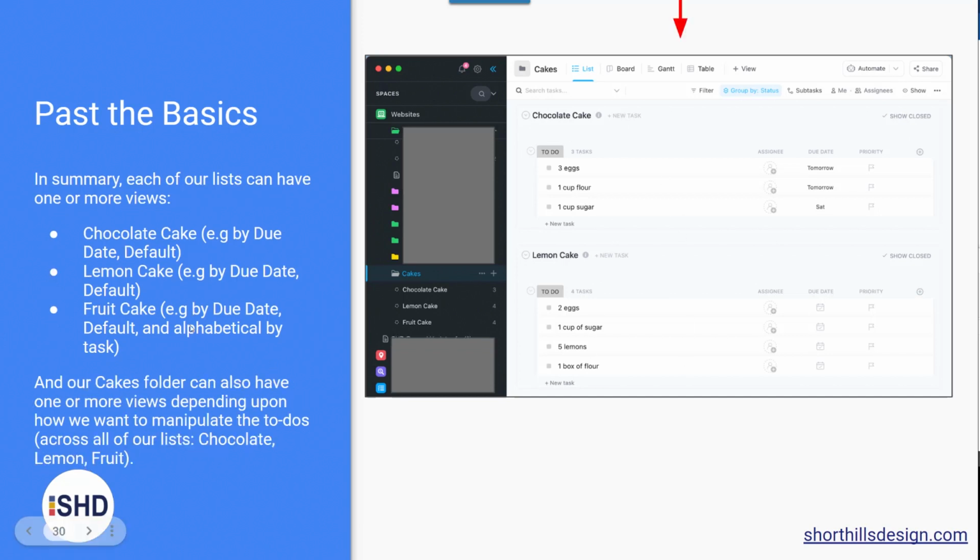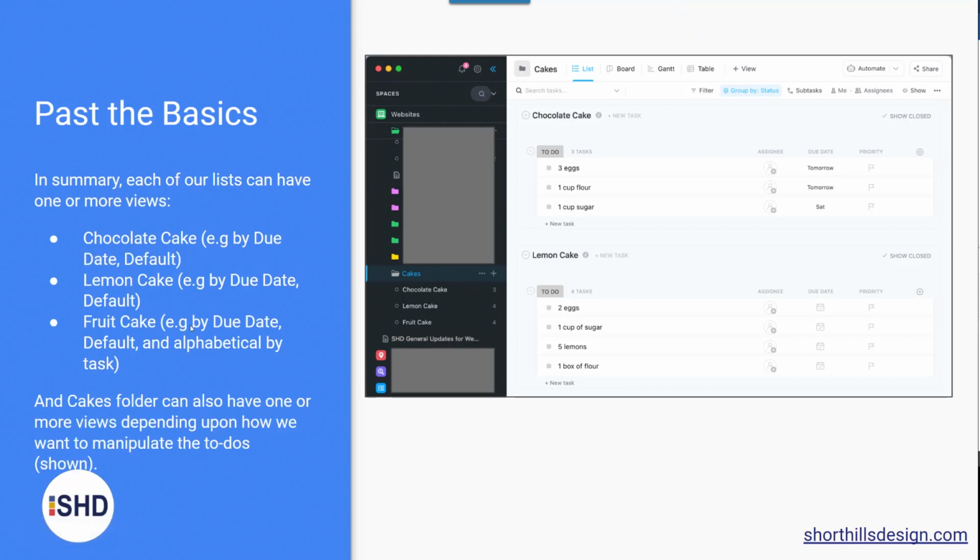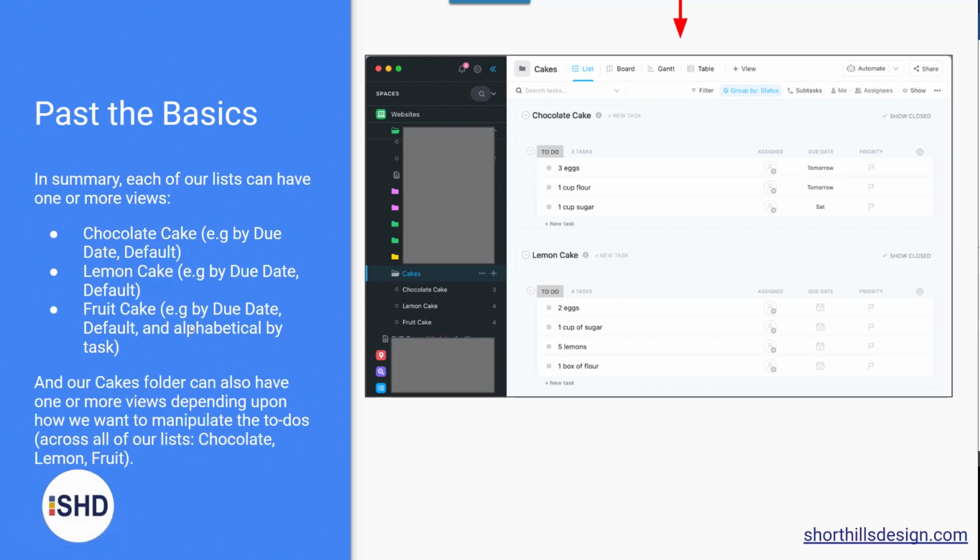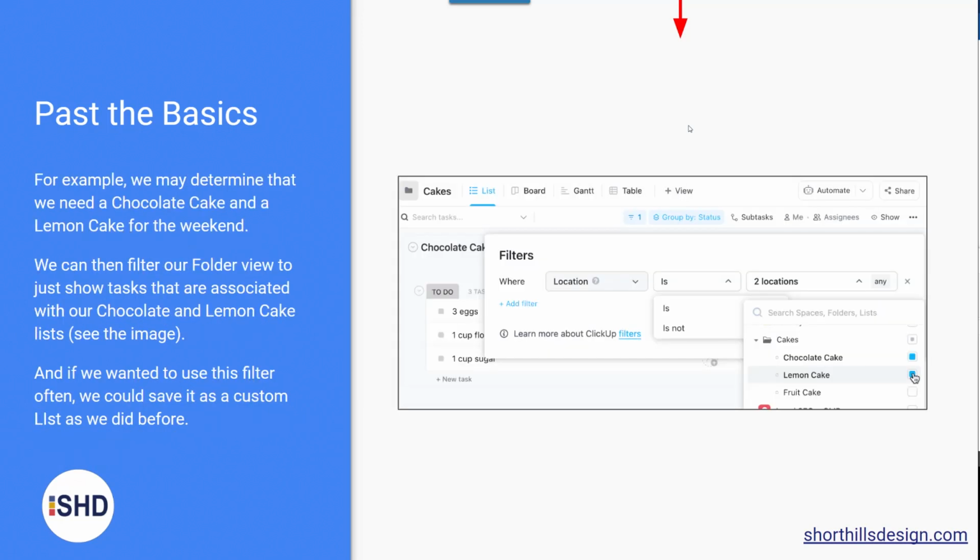Now, so we talked about that. All right, so again, our folder, the cakes folder, can also have different views, right? So the cake folder might have a to-do view, or a status view for all of these items. It might have a view of what are things that we're thinking about, the not sure yet, like the vanilla frosting and the chocolate frosting. Or you might want to see whose job it is to go to the supermarket for all of these things, for all of your cakes.